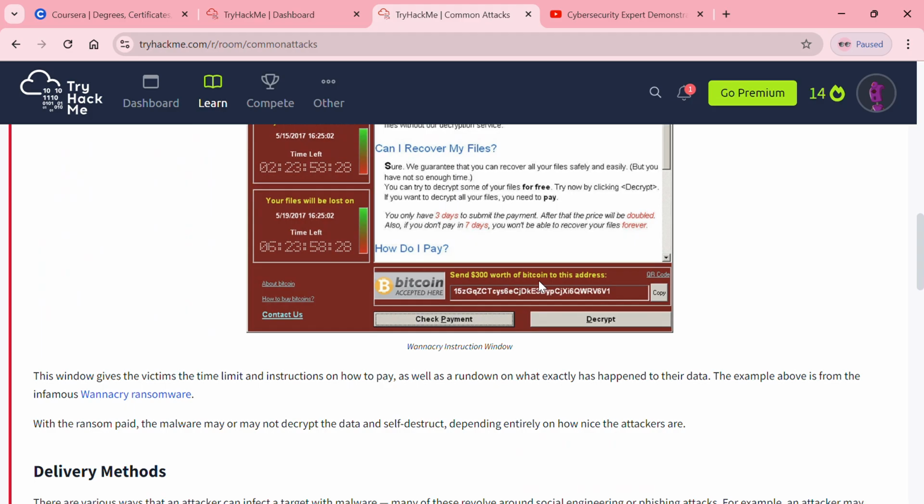This window gives the victims a time limit and instructions on how to pay, as well as a rundown on what exactly happened to their data. The example above is from the infamous WannaCry ransomware. With a ransom paid, the malware may or may not decrypt the data and self-destruct, depending entirely on how nice the attackers are. So you could actually pay the ransom and still have your data destroyed, right?